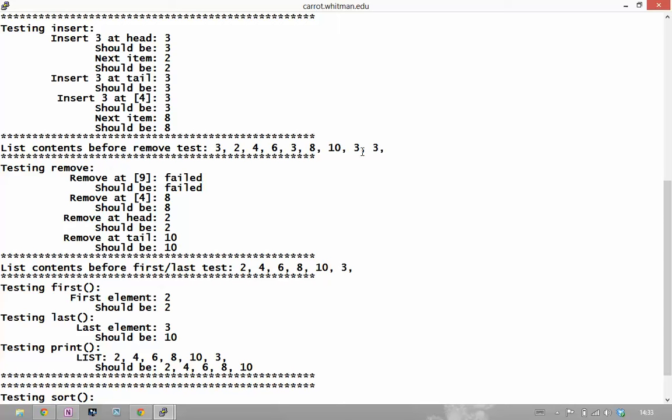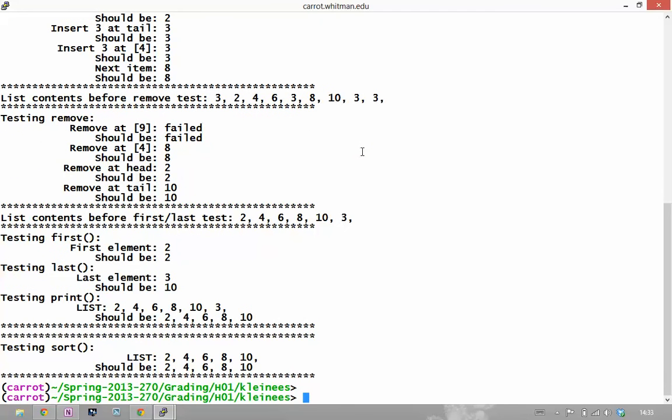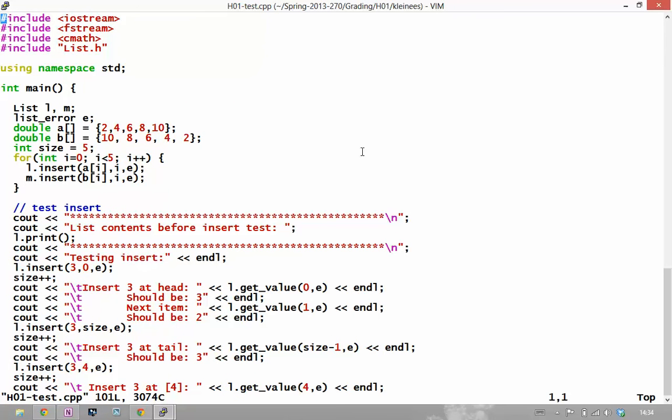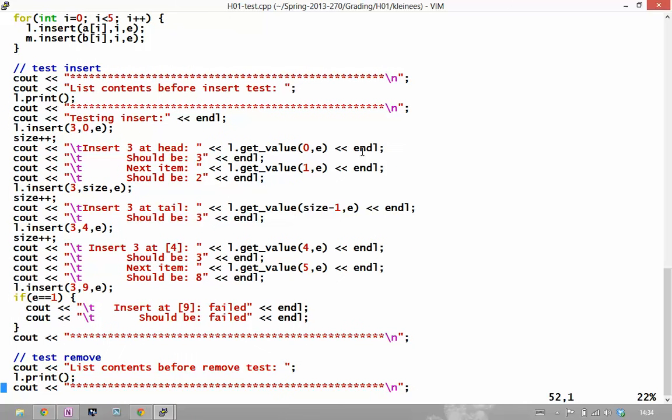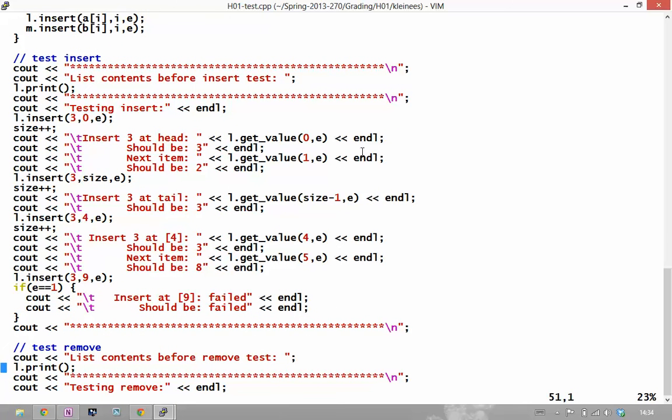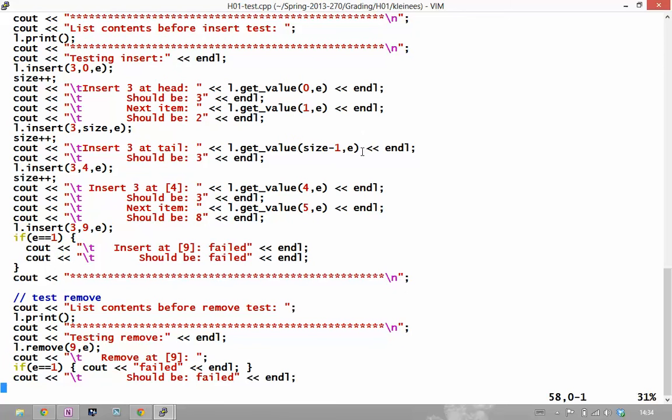Okay. If you want to look at this, you can probably imagine what it is. I just call your member functions and do stuff. And of course, when you're dealing with linked lists, weird things can happen at the head and the tail. So I test head and tail and in between and do weird stuff. And like I said, I'll try to get my test suite to you.